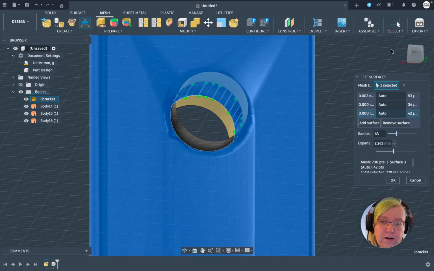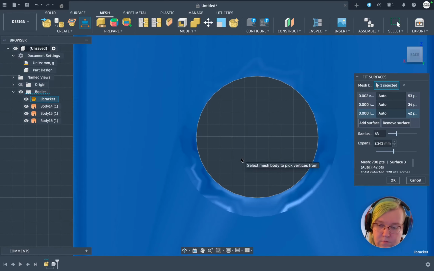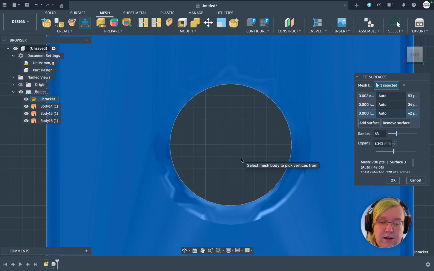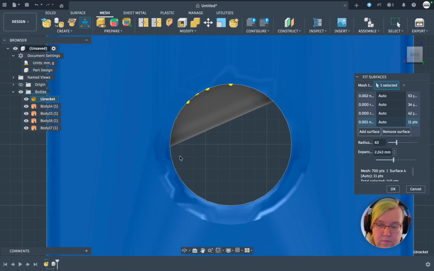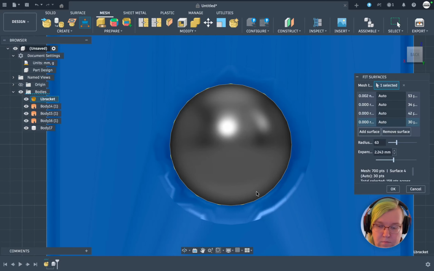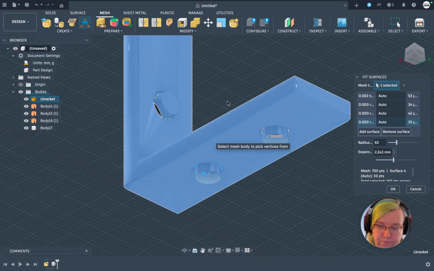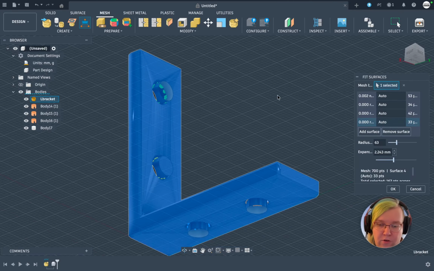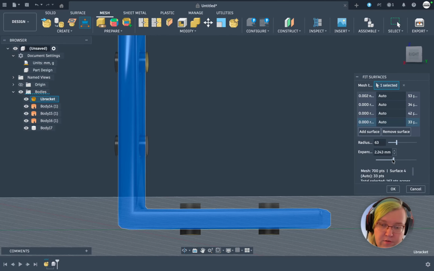Let's now move on to the last hole. We can use the N hotkey to add another surface. Now all 4 holes have been fitted. We can use the overextension slider to determine how far the surfaces protrude beyond the selected points. This is useful for generating watertight boundaries. We can confirm the conversion by pressing the OK button.